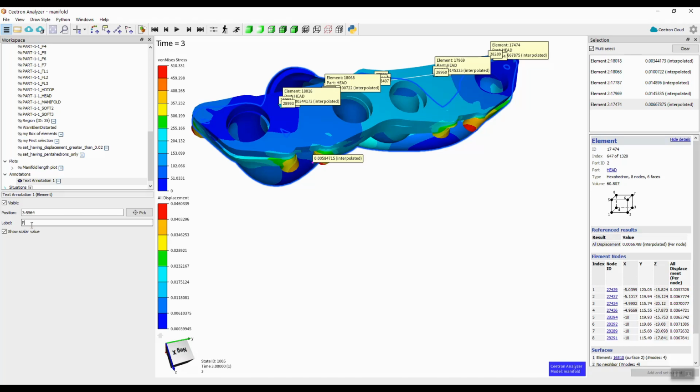In the Workspace bottom pane, you can now configure the new annotation. Add your custom text in the Label text box. Hide or show the scalar value, toggle the annotation's visibility, or change its location.